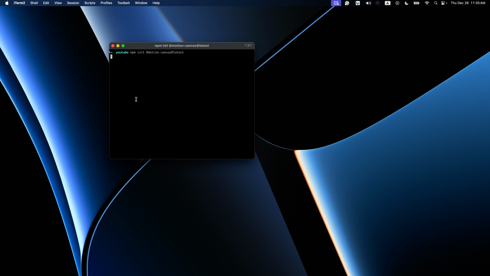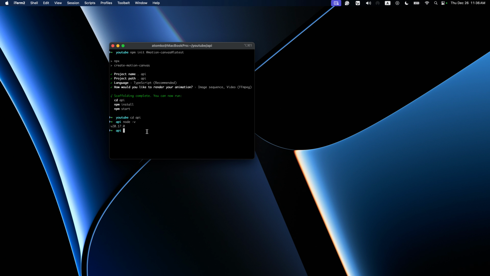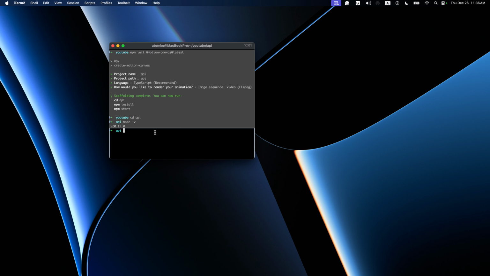@motion-canvas/latest. For our project name, we're just going to call it API, use TypeScript, use both, and then we can go into cd api. For those wondering, I am going to use Node version 20.17.0. And then, so we've cd'd in.